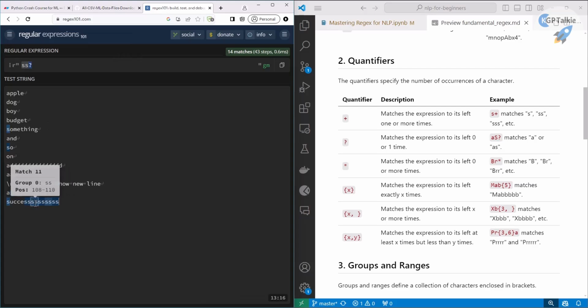Here you see all these matches are getting done only because we have double S there, right? We have many double S there. That is why these are getting matched.